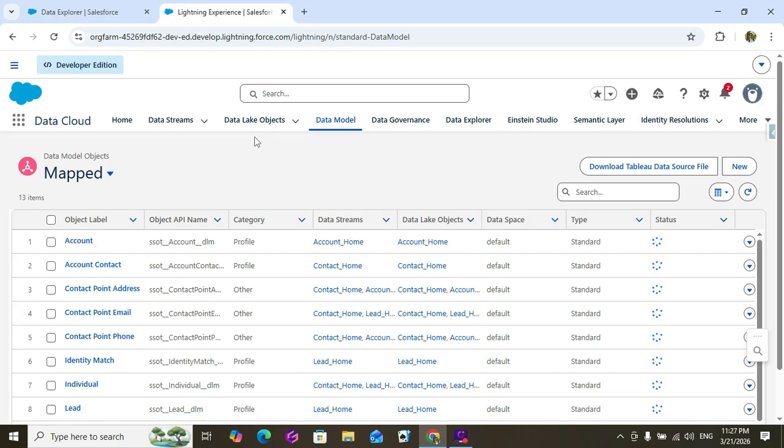And then the data lake object has to be mapped to the data model object, where we have to map all the fields based on the requirement, whether it's a custom field or a standard field. We can map everything and then apply all the rules on the data model, and this record can be seen inside the 360 view of the Data Cloud. So this will be used for reporting purposes.